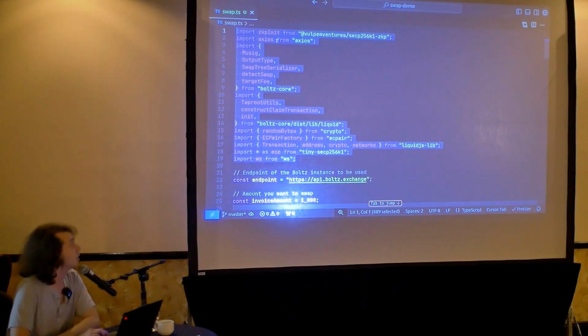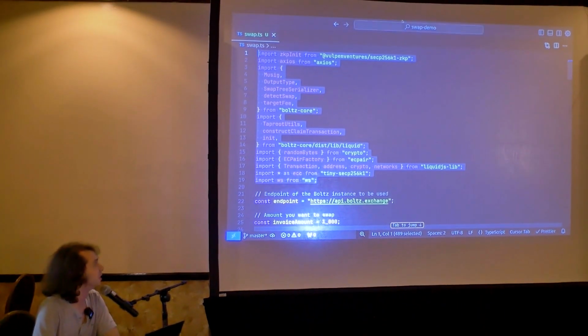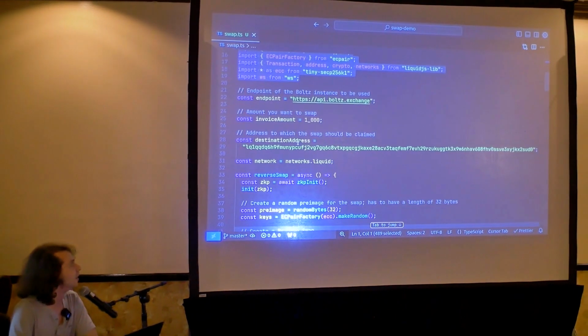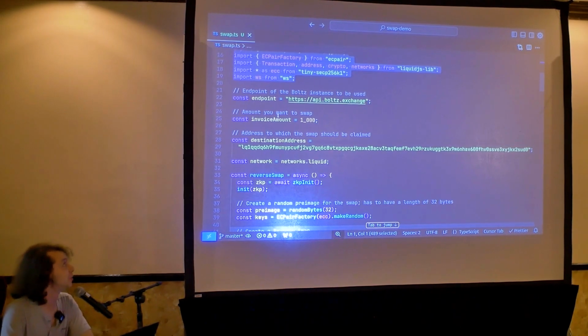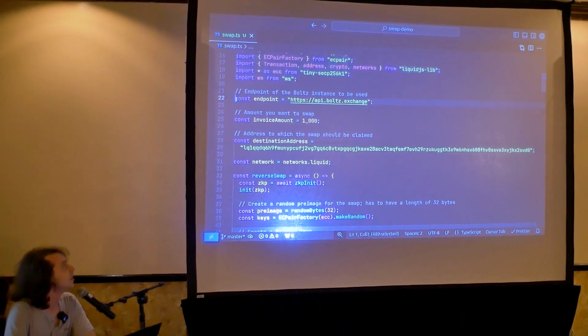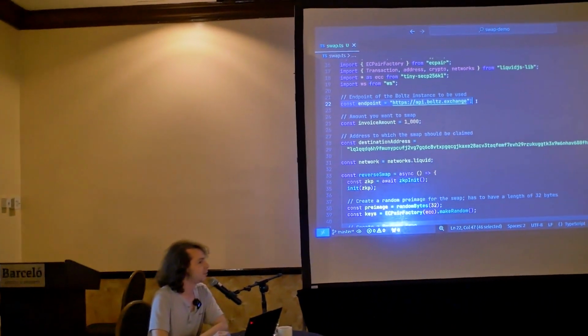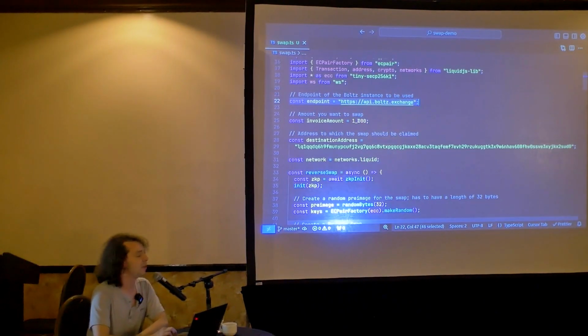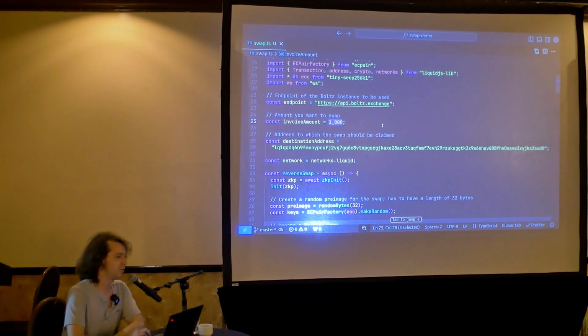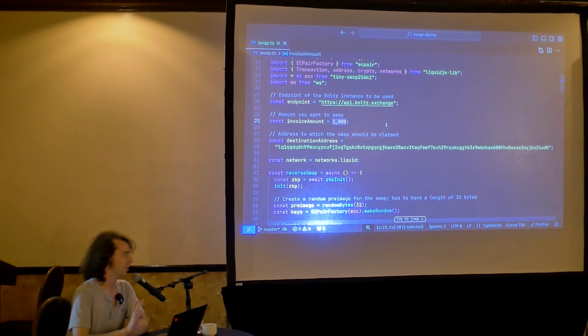We're just gonna ignore all those imports and JavaScript shenanigans, and let's have a look at the actual swap stuff and what's interesting. We're gonna use the Boltz API. That's our mainnet endpoint. And because we are playing around on mainnet, I'm just gonna swap 1,000 sats, because if it goes wrong, whatever.